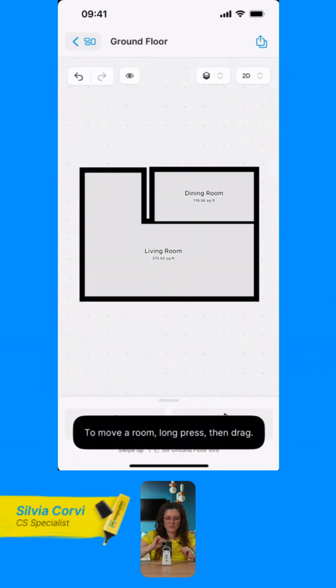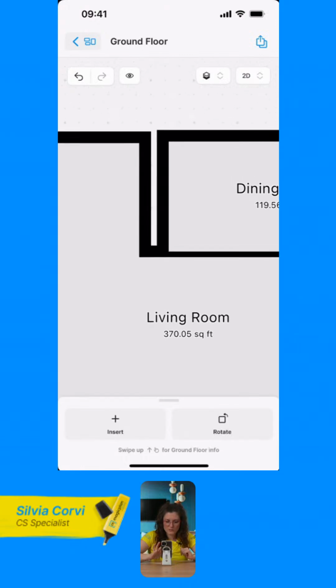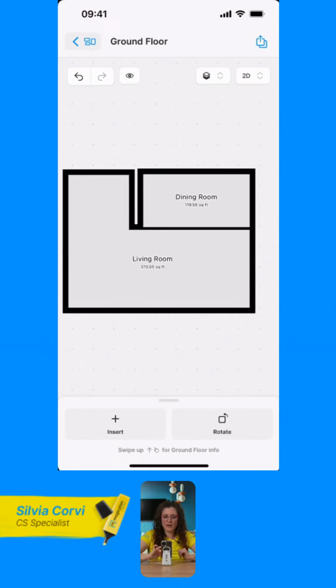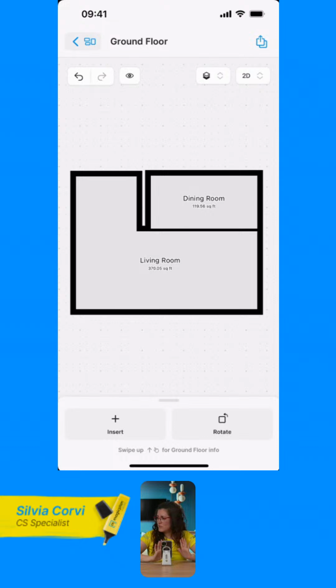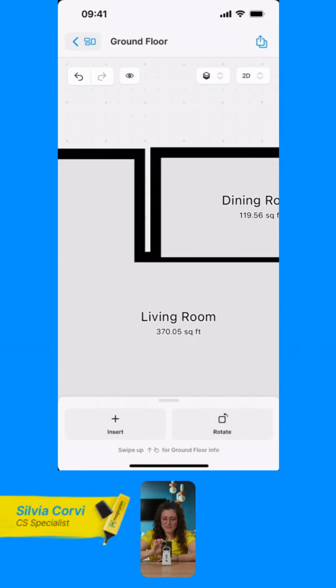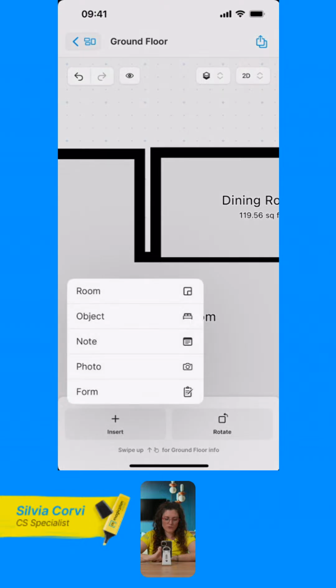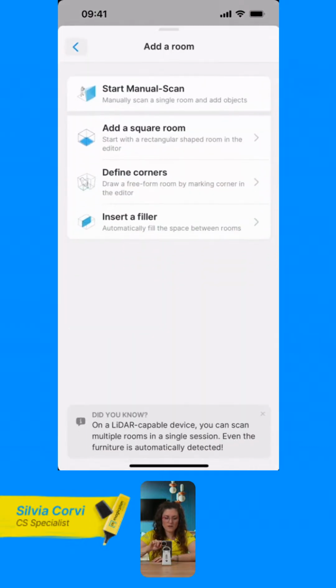We can hide the image as a background, and now you see that there's nothing left behind. Okay. You can leave it if you prefer. It's up to you. Now you see that we have the space left here. Now we can tap on insert room again. And here we have the option insert a filler.